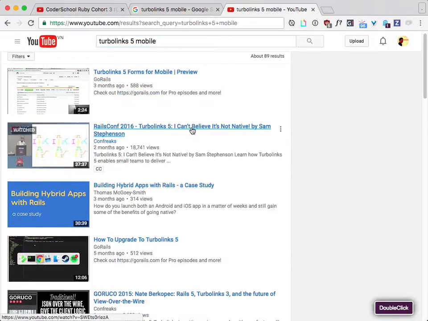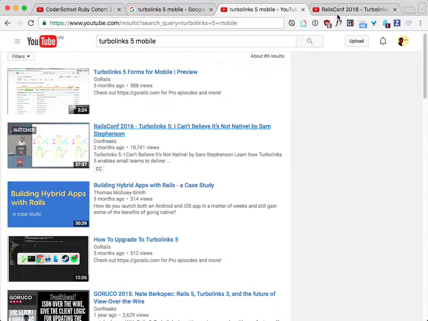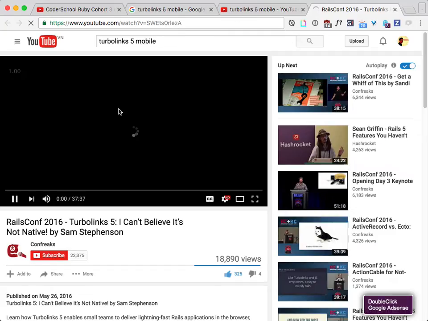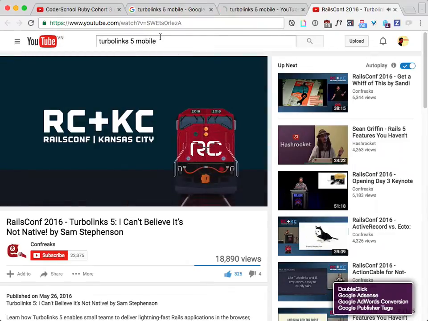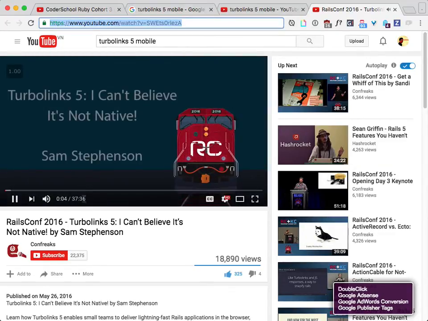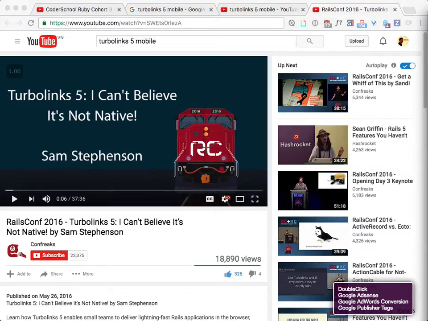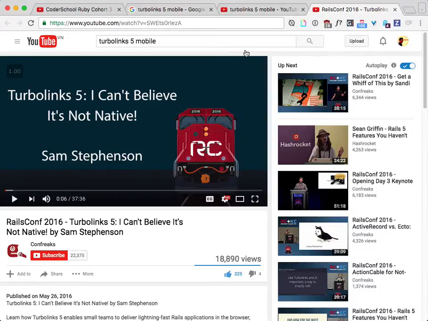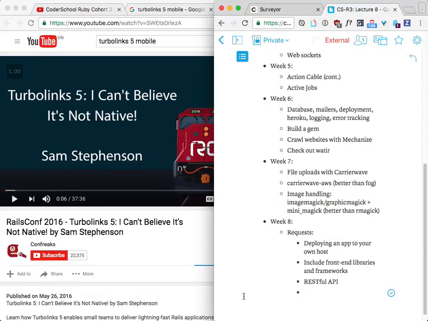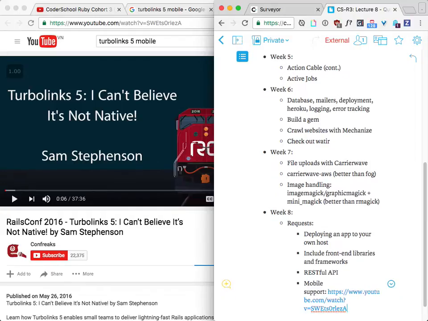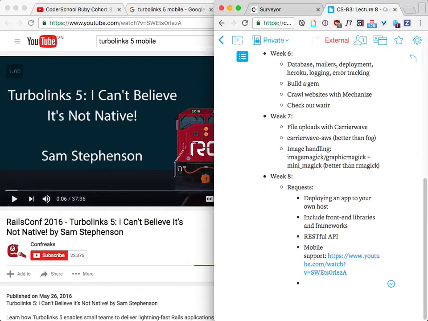Okay, this one, right? This guy, Sam Stephenson, actually gave this talk, so I recommend you watch it to understand the power. Many people don't like Turbolinks, but Rails people who use it long enough, many initially disable Turbolinks, but then they start to like it. So mobile support, I just put it there. Definitely recommend you watch it.